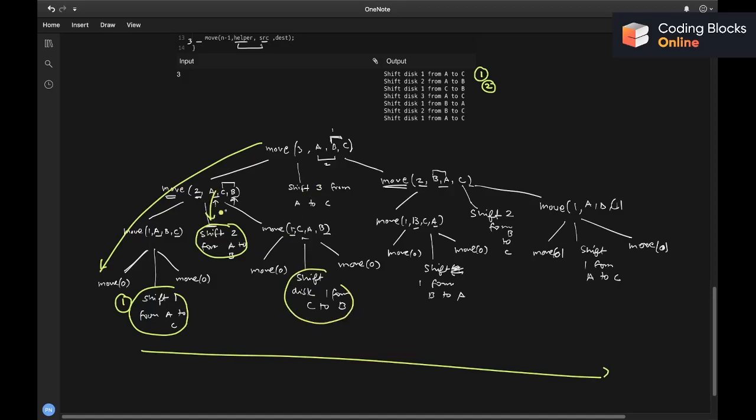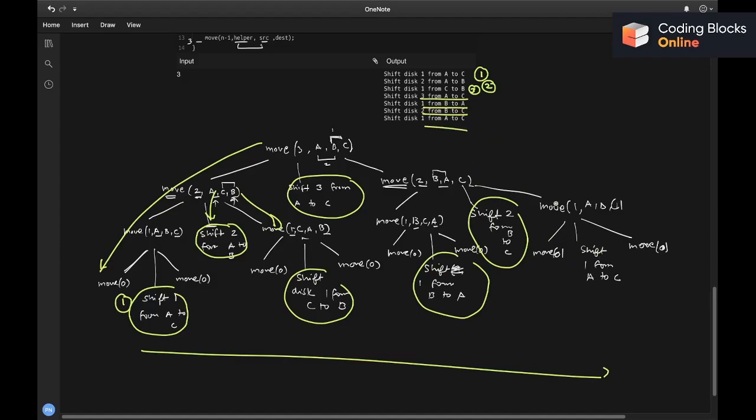Okay, we come in this branch, we go in this branch, shift disk 1 from C to B, which is correct. Then shift 3 from A to C, which is correct. Fourth is 1 from B to A, correct. 2 from B to C, and finally 1 from A to C. And you can see these are the steps: 1, 2, 3, 4, 5, 6, 7.